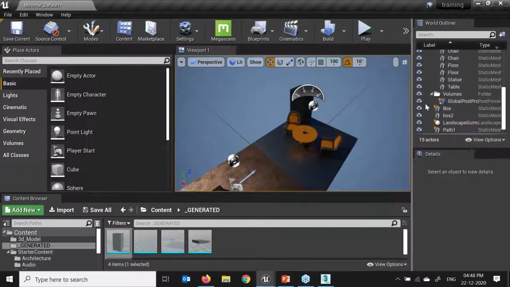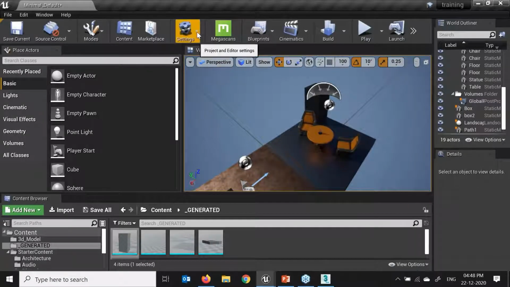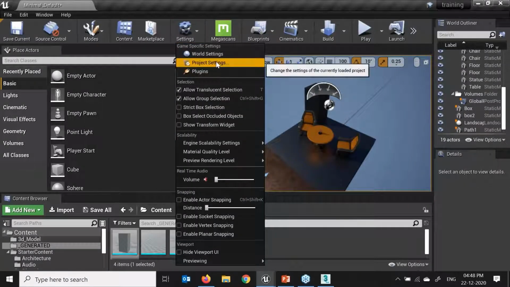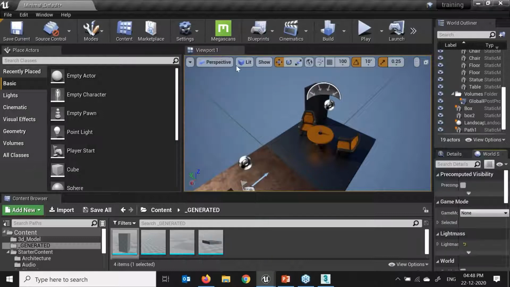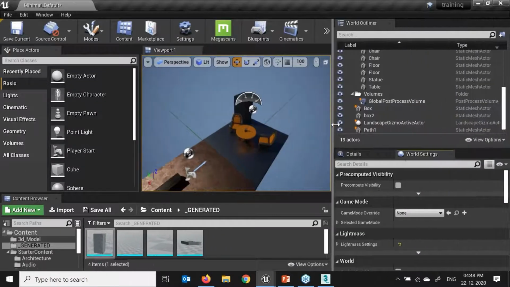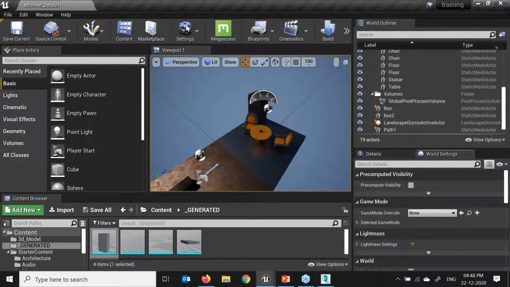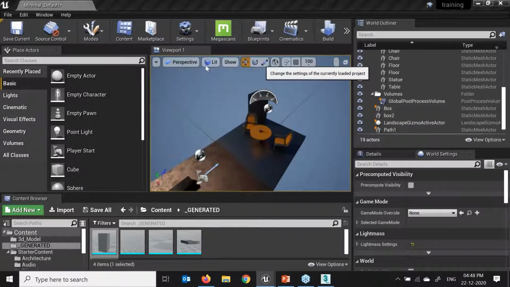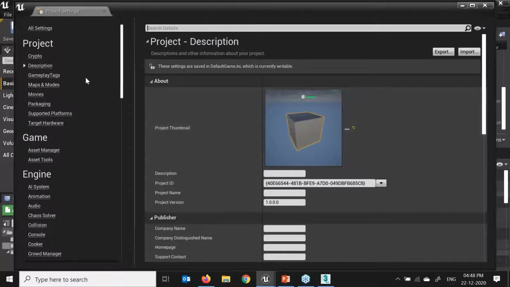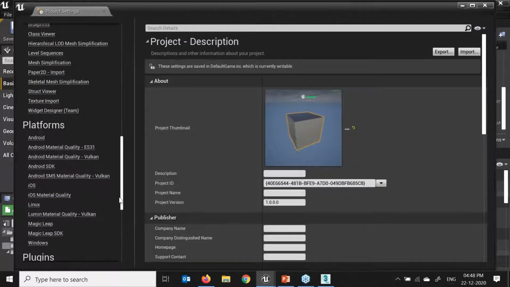Correct. Now here we have the settings: world setting, project setting, plugin setting. If I click on this world setting, again the setting will open over here. World settings, game mode, how much game mode we require. Project setting, this is my project setting which I require if I want to change the color or any shortcut keys which I need to apply over here.